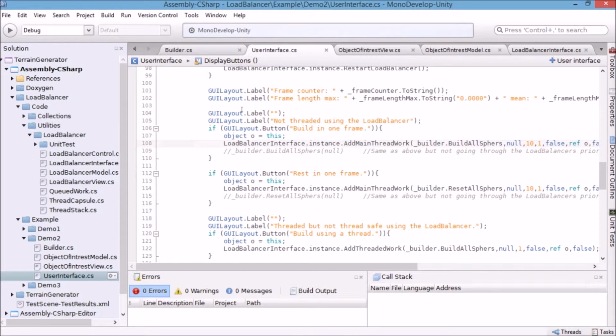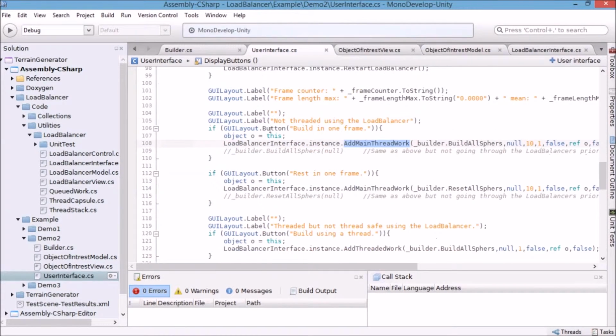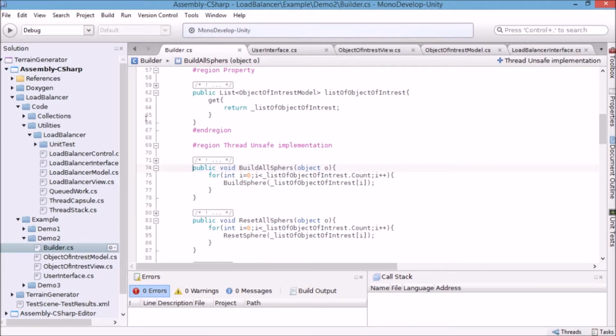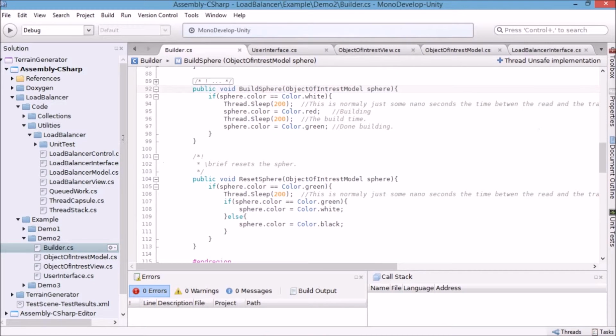So if we do this in threads instead, it's exactly the same as we did in the main thread, but now we call a different function. Previously we used add main thread work, but now we're using add threaded work, build using a thread. So it's exactly the same code as before. Go over all the objects, build all the spheres using the builder, and here you can see the builds and the resets. And here when the race condition starts occurring, let's see if we can get the black state.